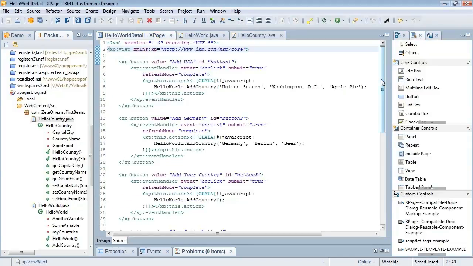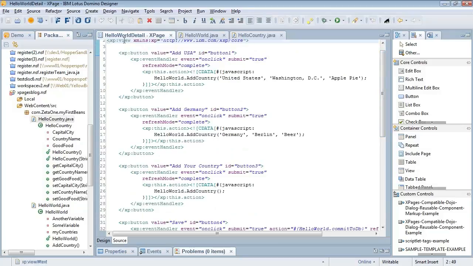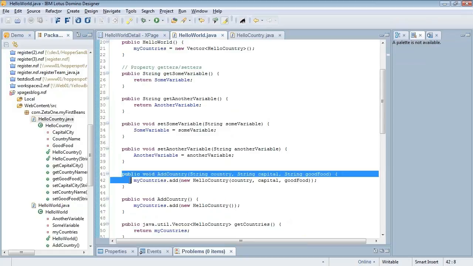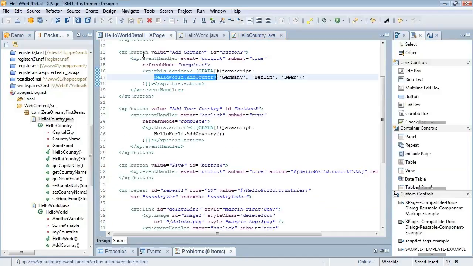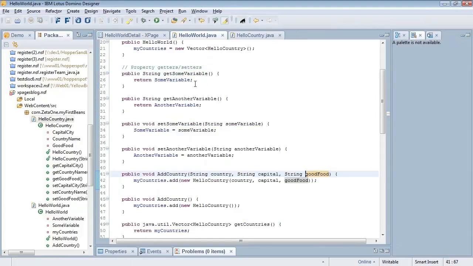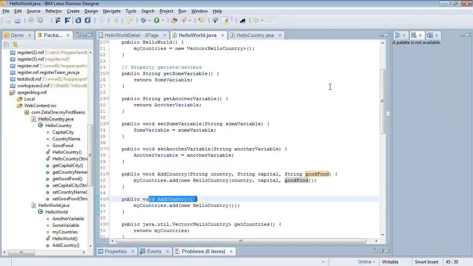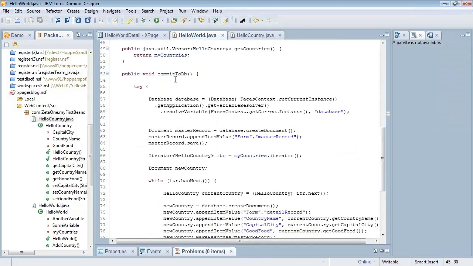And then they are both utilized here in the Hello World Detail XPage, where we start. You can see here we've got a Hello World Add Country. If we come back over here, you'll see there's a public void Add Country, where it takes three parameters: a country, the capital, and the good food. You can see in this particular button we add Germany. Here's another one where we add a blank one with add country and no parameters. And then we've got some buttons for save, which calls the commit to DB method of our Hello World Java bean, which is this method here.